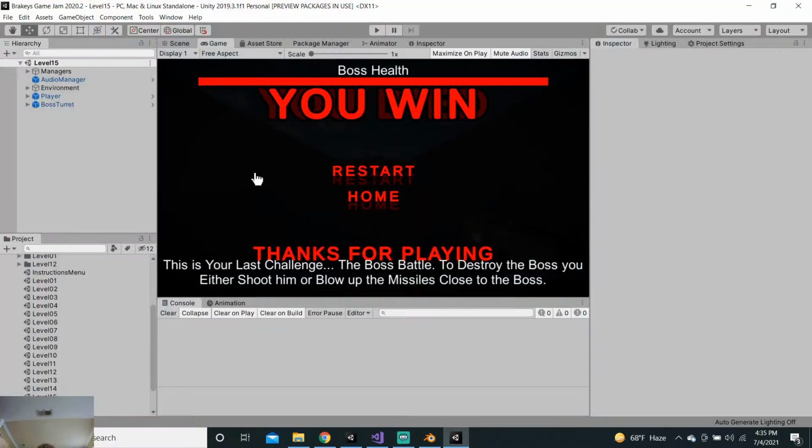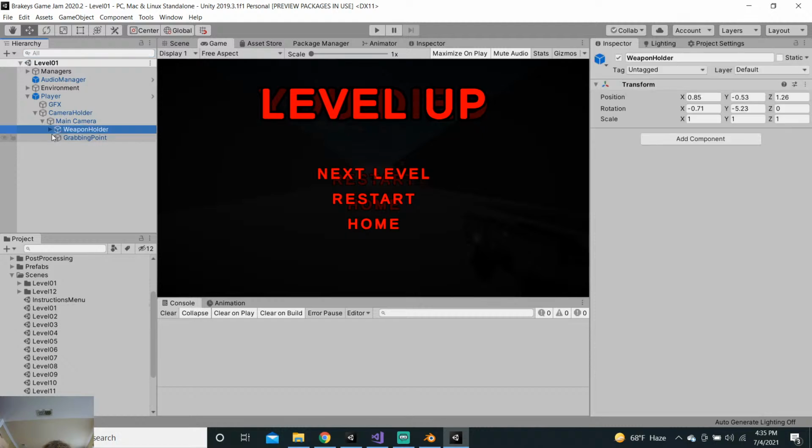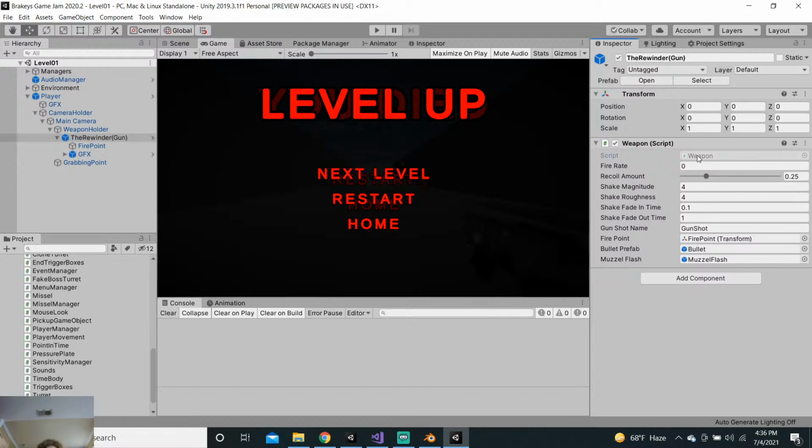Hey, here's the game. Oh, I made a custom cursor. That looks absolutely terrible. It's the default mouse. Oh my gosh, I love that. Okay. Weapon holder. Oh my gosh. The rewinder. Okay. That's actually not a bad name for it.